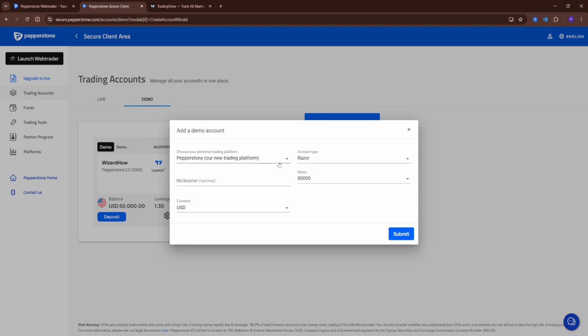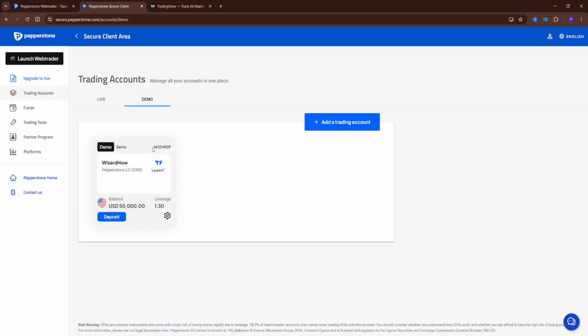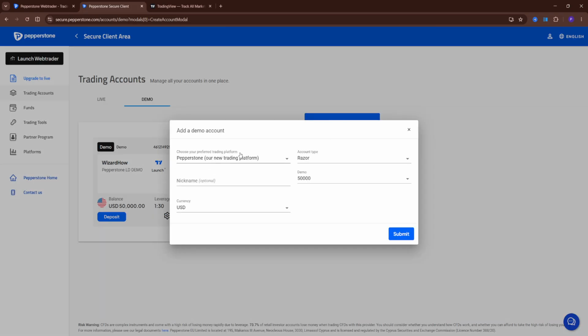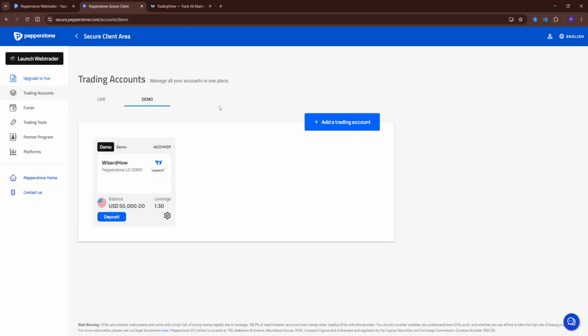Now here, select TradingView. So I have it right over here, as you can see. So in this drop down menu, you can select TradingView. You will have it, but I don't have it because it's right over here.